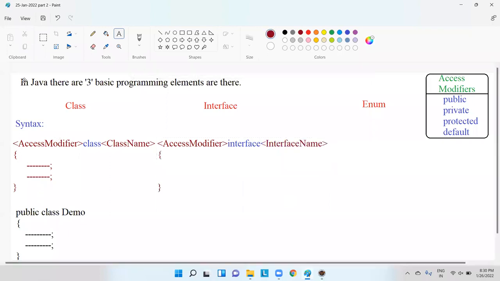Sir, which data we are supposed to write inside interface? We will be discussing that. Wait for it. Slowly, one by one. Now, access modifiers. We know there are 4 types of access modifiers: public, private, protected, and default. After that, interface. Guys, what is this interface? Can you please tell me what is this interface?